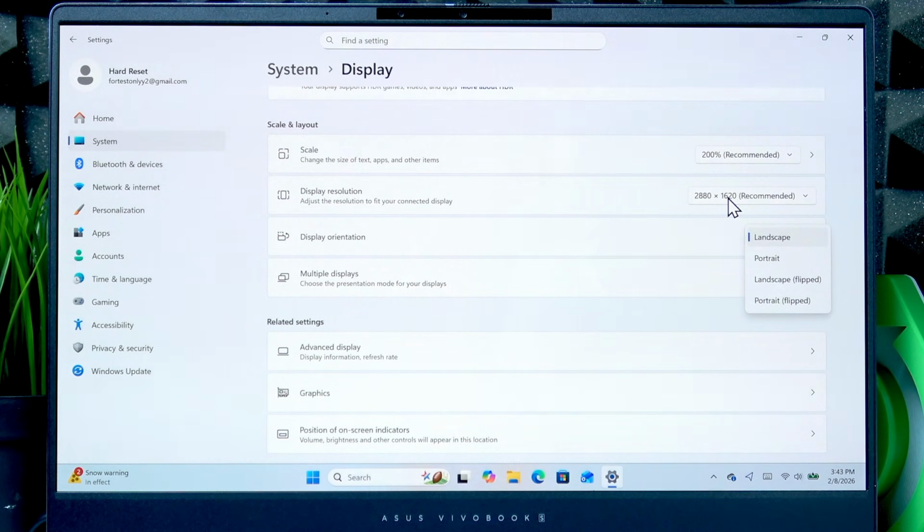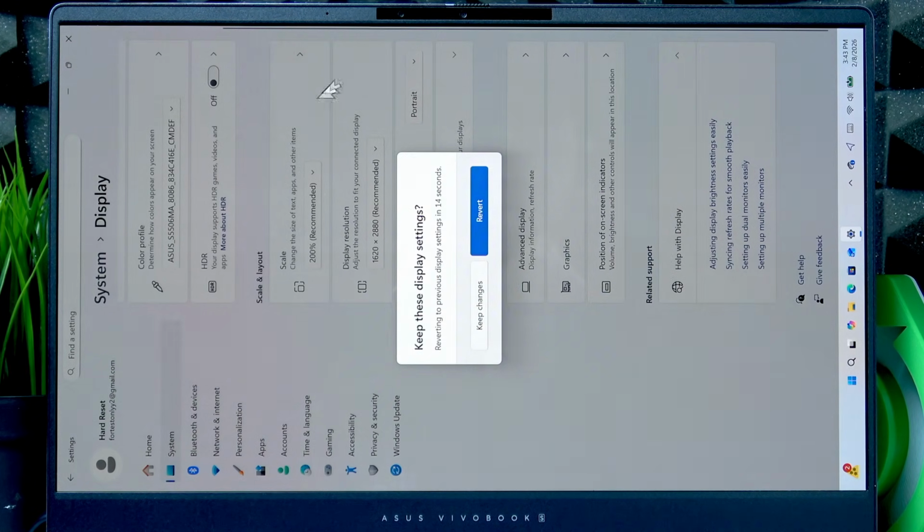By default, the landscape orientation is selected, so in order to rotate the screen, for example, on the side, we have to either select portrait or portrait flipped. Then we'll have 15 seconds to either keep changes or revert them. If we don't keep changes, they will be reverted automatically.